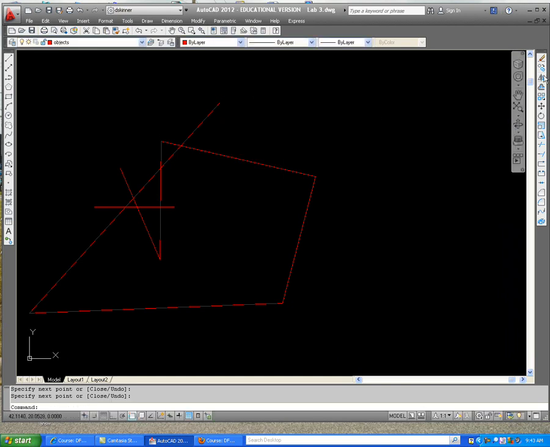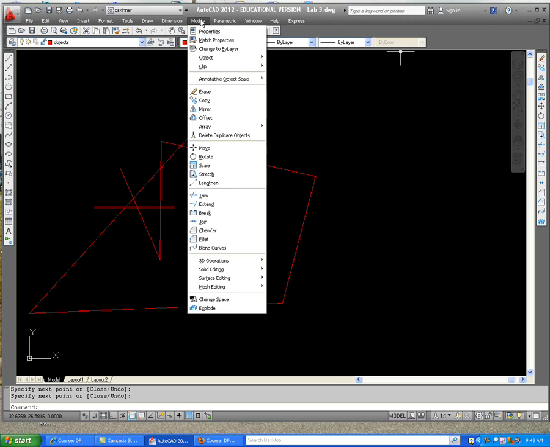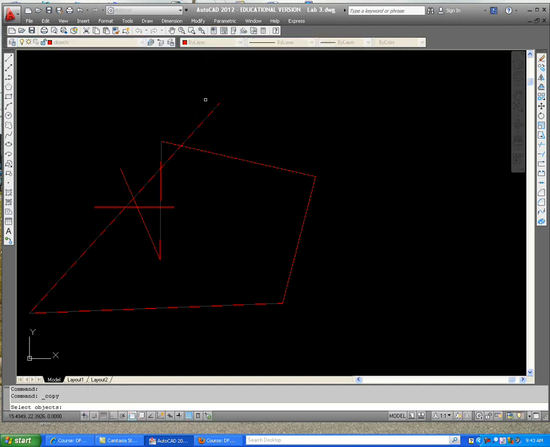Now copy is under Modify, and you can look for it under Modify here. And until you get used to the picture, you might want to look at Modify because it does have a picture beside it. And then you can start relating the picture over on the right hand side to the copy command itself. So I use copy, and it says select the objects.